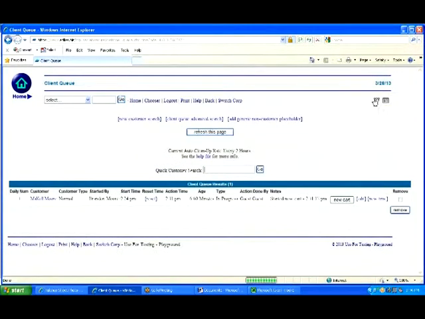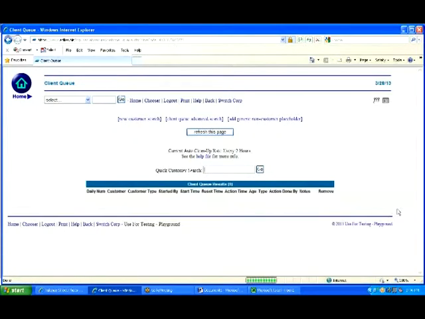Okay. So at this point, let's say that this one's done. I'm just going to go ahead and remove it so it's physically gone. And that way I don't have to log back in and log back out. But that's kind of a quick little overview of the queue. And that's what that little line is right there.